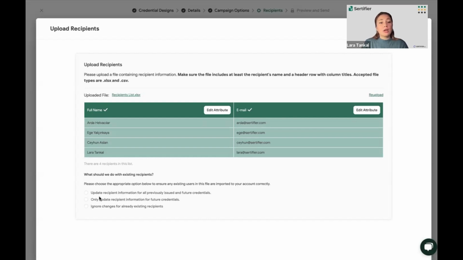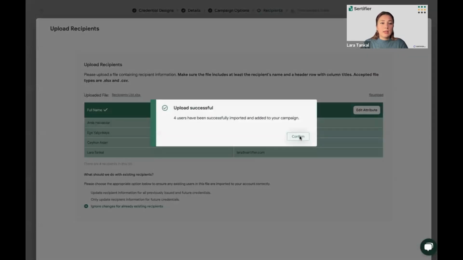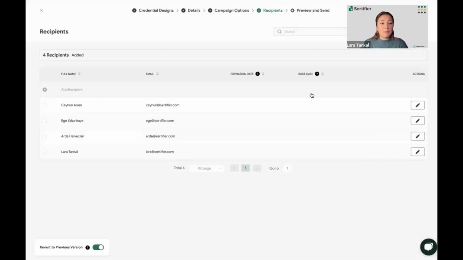So this is for attributes that will be changing from credential to credential, such as the exam score example that we have been using. And the third option just ignores changes altogether, so none of the recipient information will be updated. After uploading the recipients, you can click Save. You will see that the recipients will be added to the campaign.